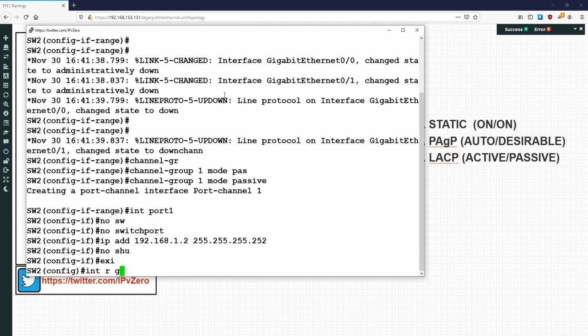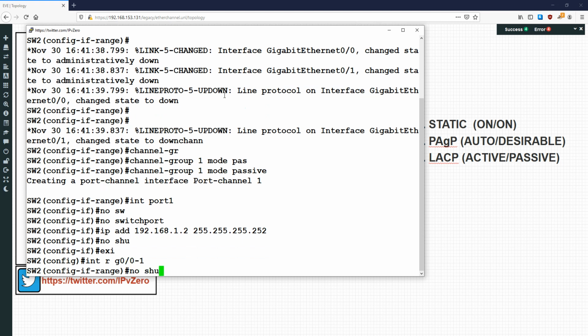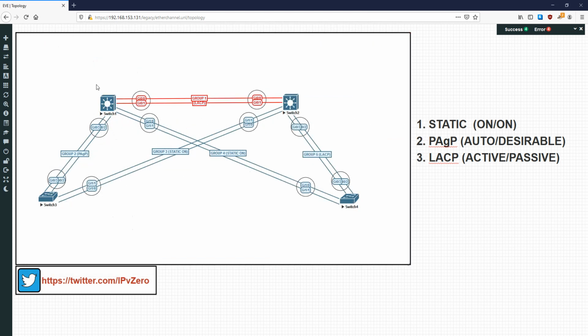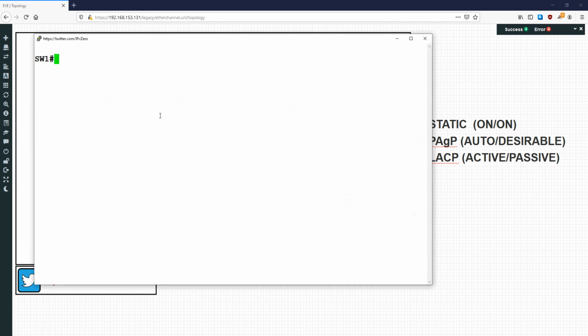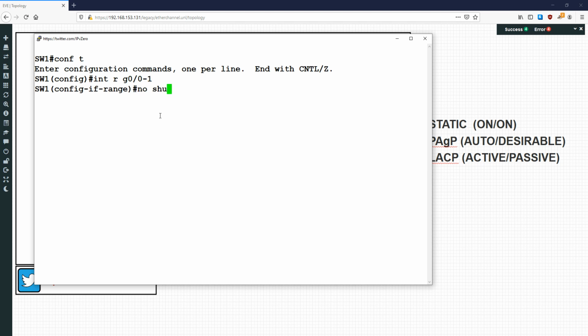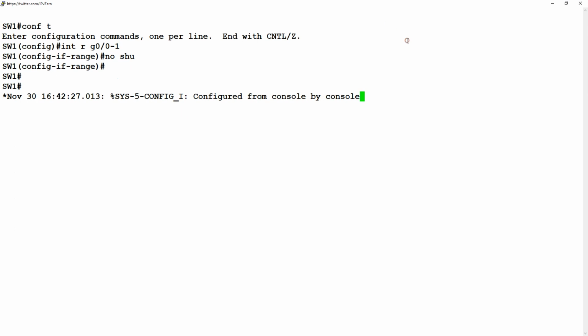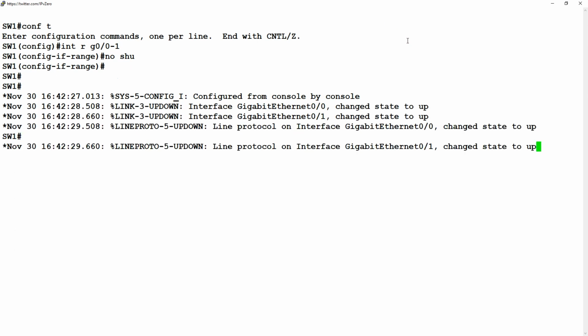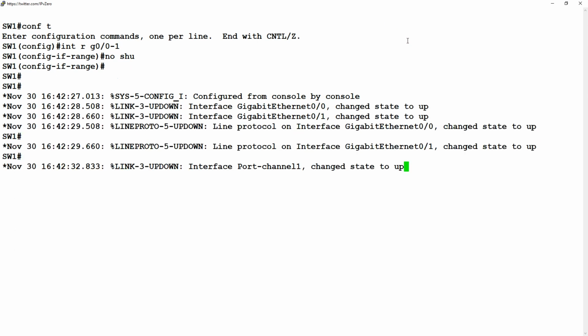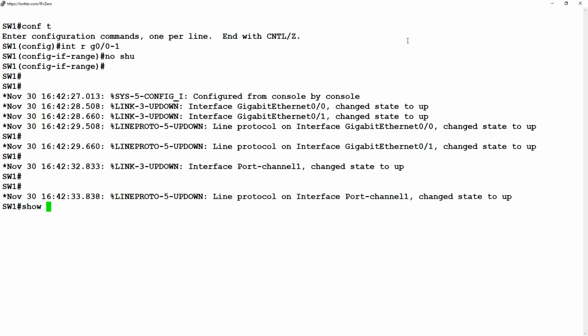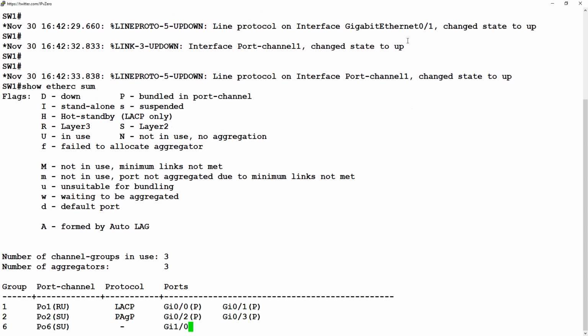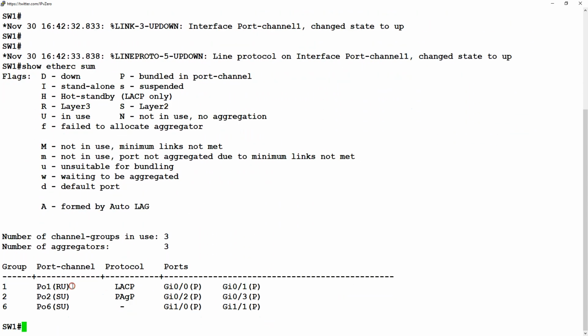And now we need to go and actually bring up the physical interfaces again. Is that 0 to 1, I think? No shut that. Int range gig 0/0 to 1, no shut that. So now we should see an RU come up, because it should be a routed ether channel, a layer 3 ether channel. Come on up, okay, so show ether. And this time you see RU, you see that? Because it's layer 3 this time.